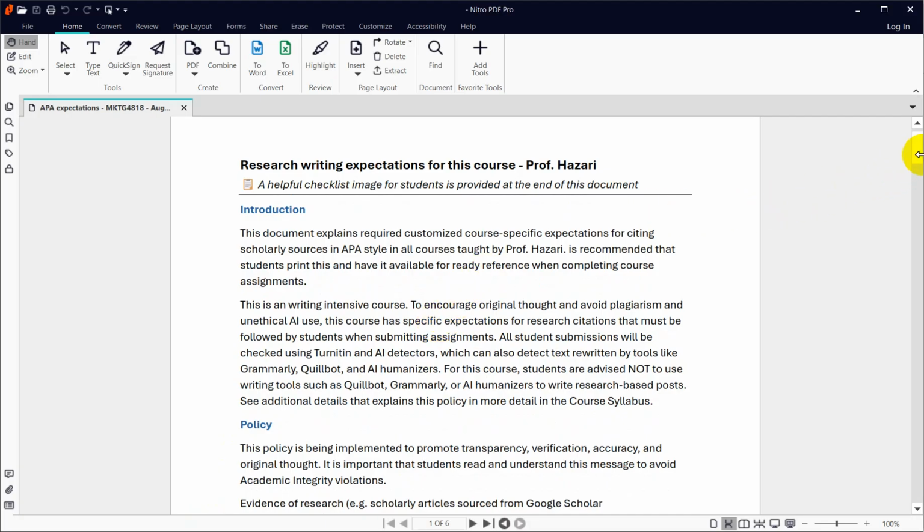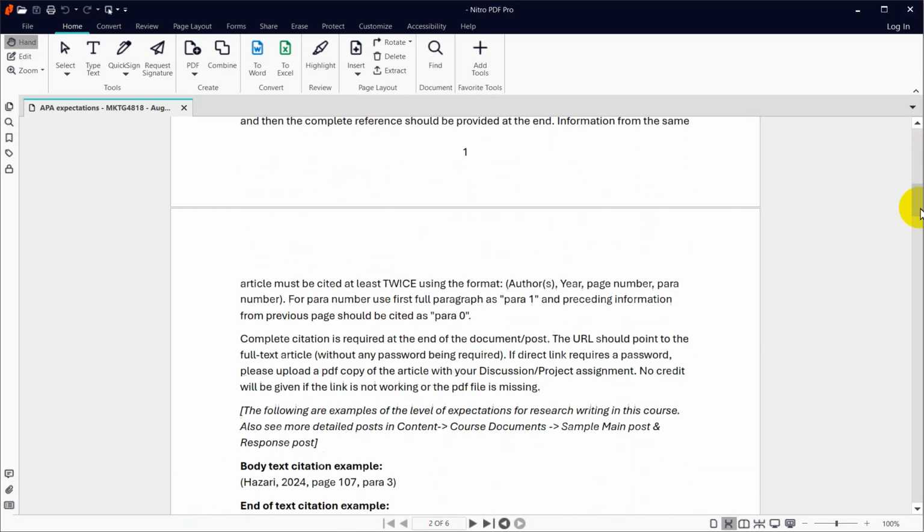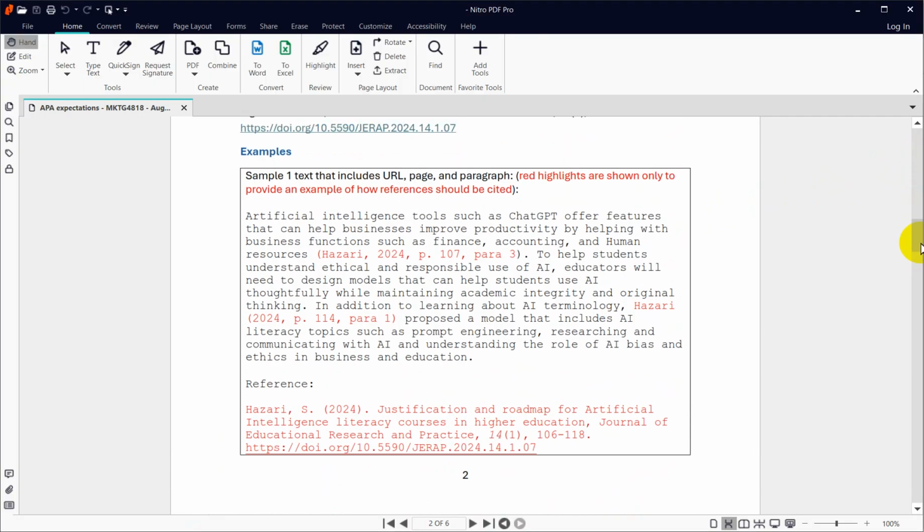I'll let you read this, but at the bottom, to make it even more simpler, I have provided you with samples. So when you do a discussion post which is research based, again, the red font is just highlights. You will not have the red font, but I've taken one sample example, and a complete example includes the author, the title, the journal, the page number, the volume number, issue number, and a link to the actual article.